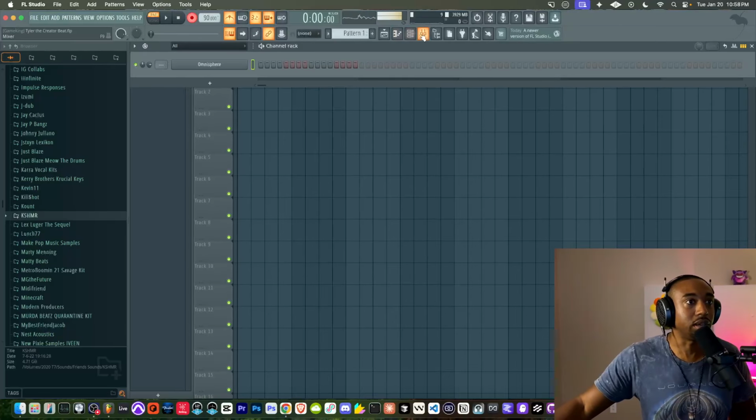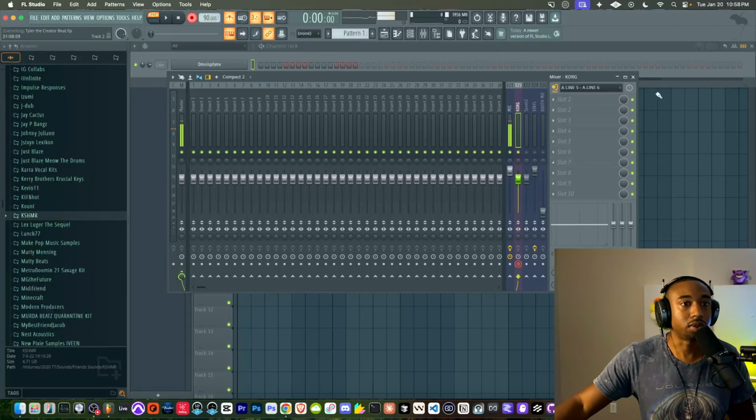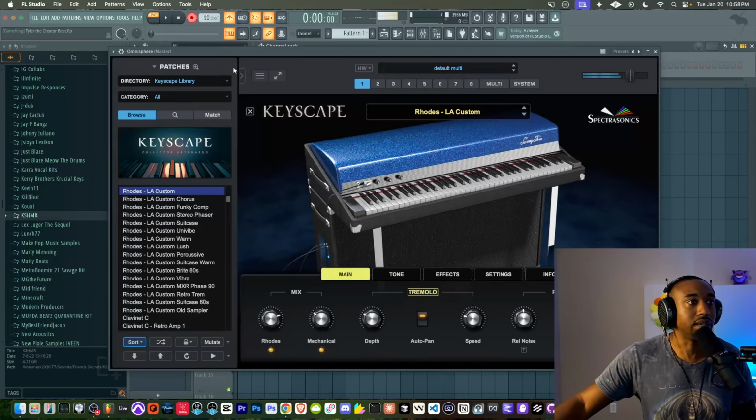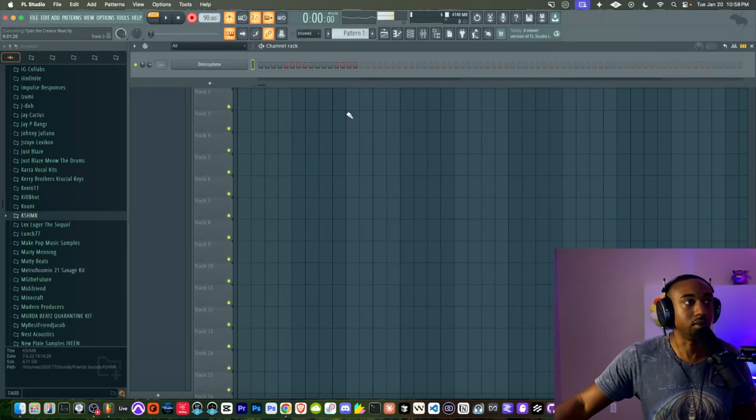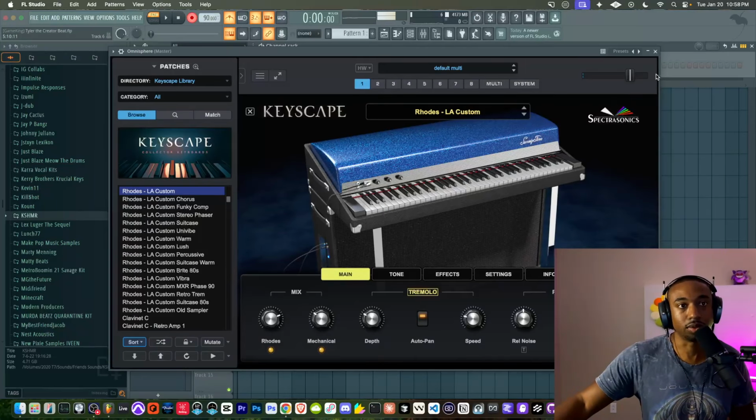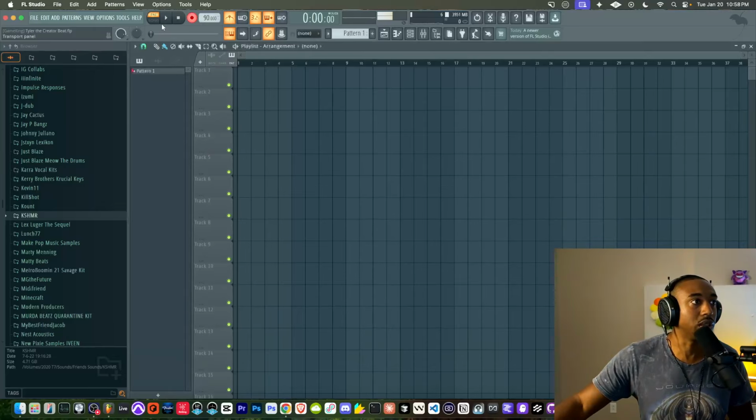So somewhere in between there, I'm recording my actual keyboard for the grand piano sound, and then we're in Keyscape within Omnisphere here. And we're playing the Rhodes sound here. So if you're wondering what the sounds are, these don't come with the DAW.